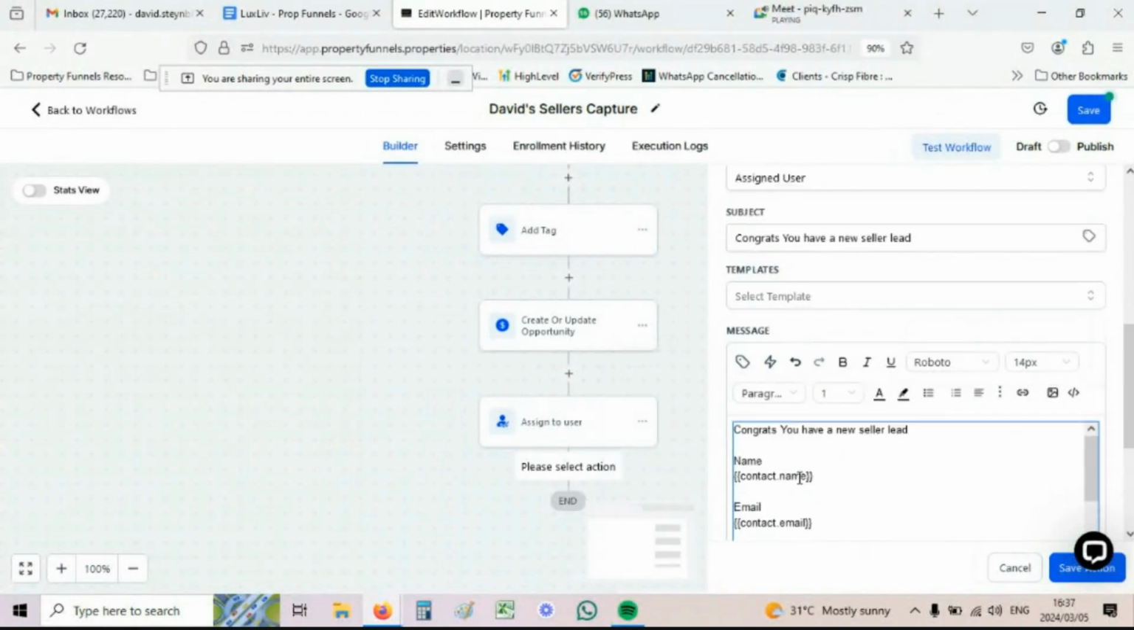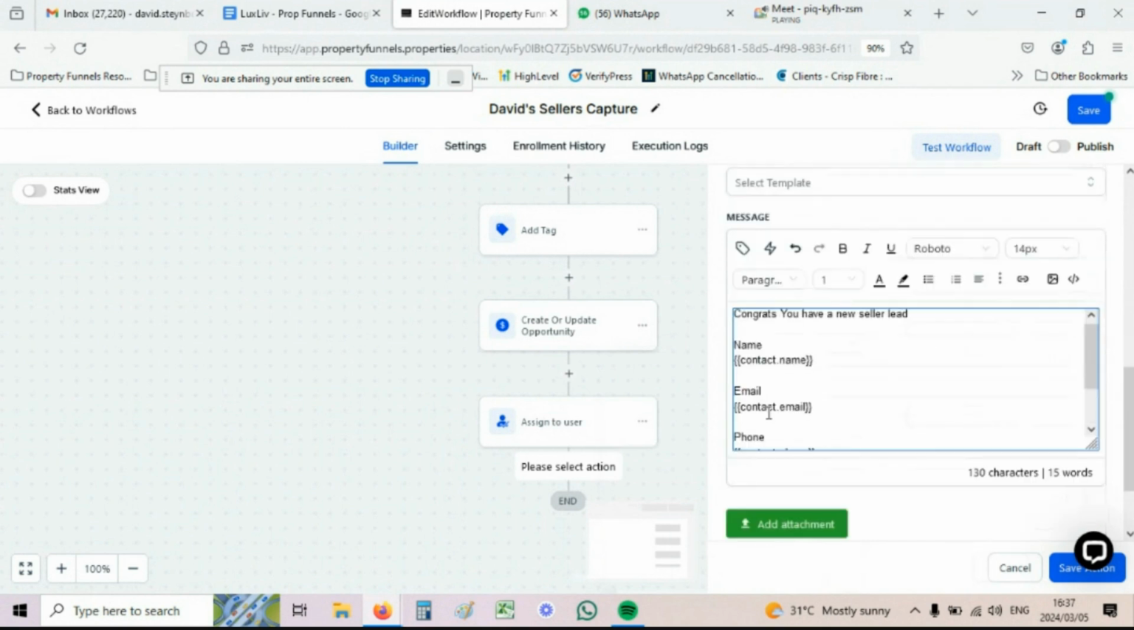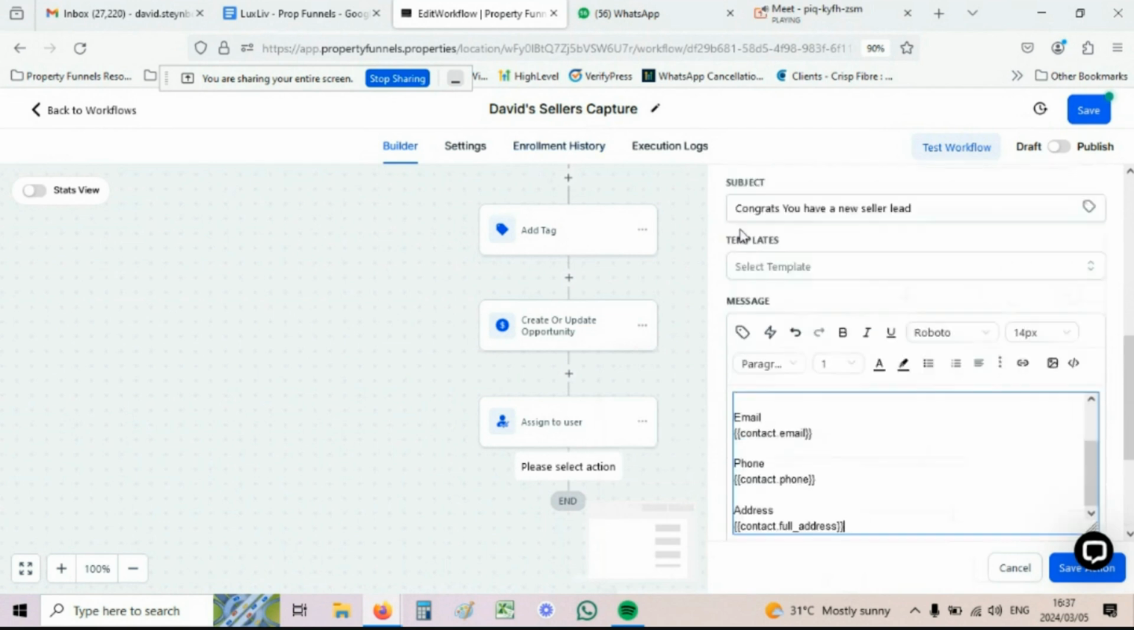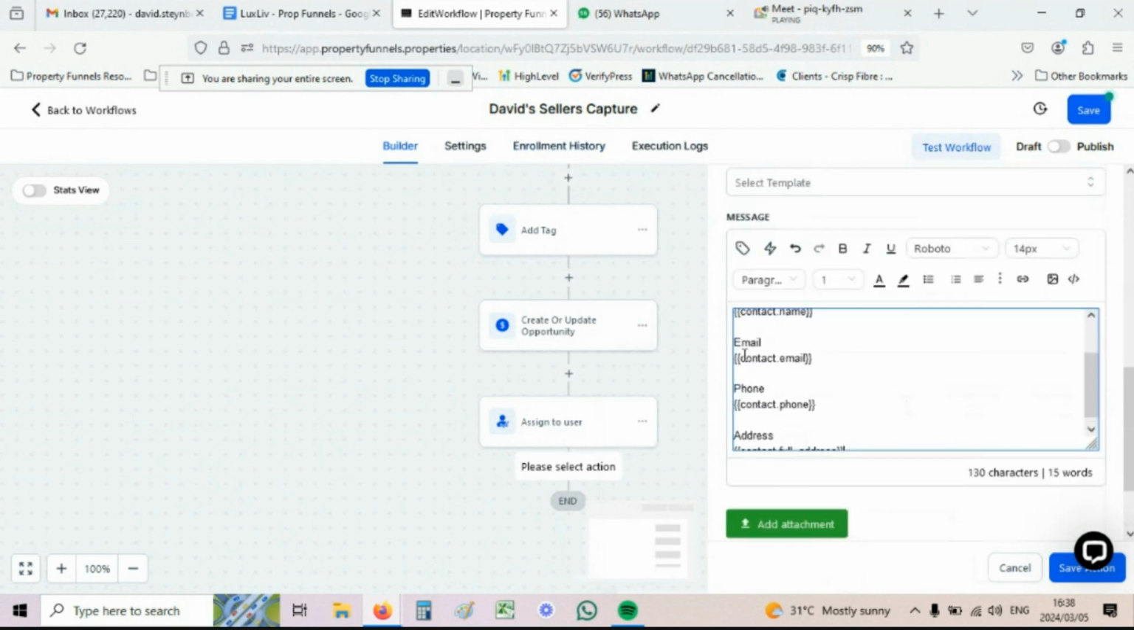So what's going to happen here is you do this part once. So it doesn't matter if 10 people come through. Remember, 10 people have unique names, 10 people have unique emails and phone numbers, and 10 people also have unique addresses. So for each person that fills in that form and goes through this workflow, in this case, Andre, our agent, is going to get an email notification with the unique data of the person who filled in that form.